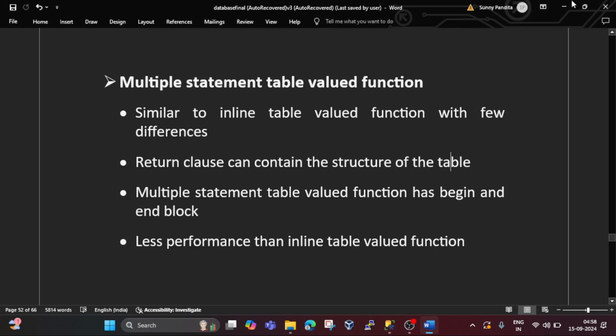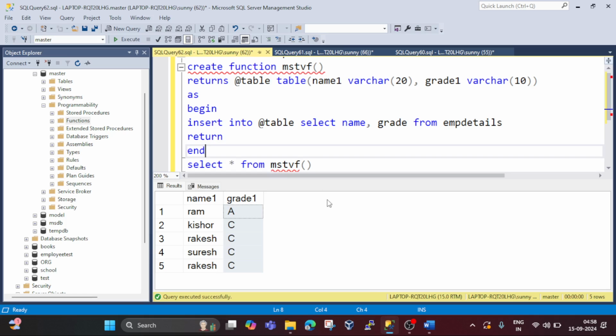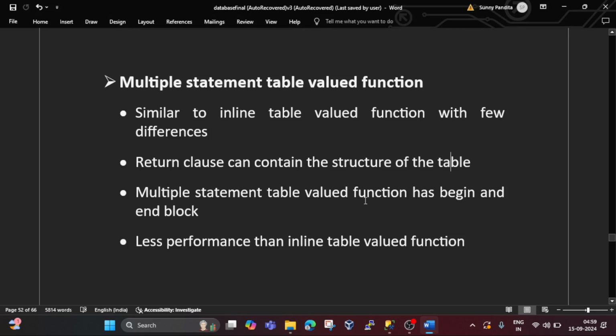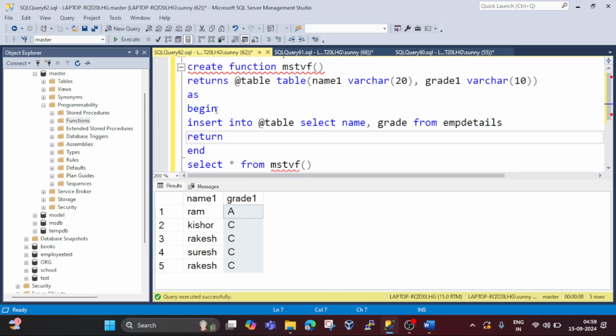Let's come to the definition here. Return clause can contain the structure of the table, which we have seen. Here we define the structure of this table. It's not that you can only define two columns here. You can define the structure depending on the requirement. You can define 3 columns, 4 columns as per your wish. A multiple statement table valued function has a begin and end block, which we have seen. This was not in inline table valued function, but here you have to give the as and begin clause, and then you have to end that as well.